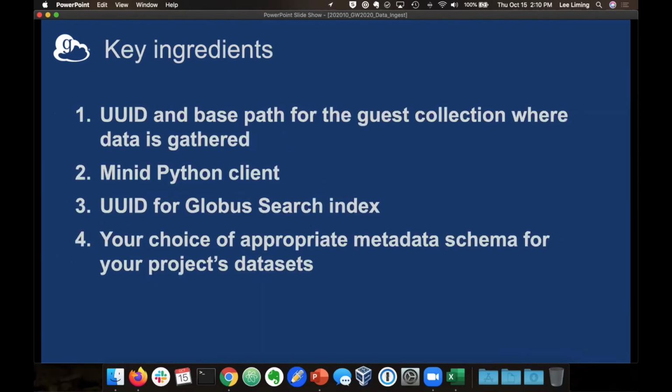Okay, so if you're going to use this system to develop an app, what do you have to have? What are the key ingredients? First of all, you need to have the UUID and the base path for the guest collection where you're gathering your data. So that's the GCS endpoint and the guest collection you've created where data is going to be uploaded. You need to have the minid Python client, so that you'll get from going to the Read the Docs site, and it'll just tell you which Python package to import.